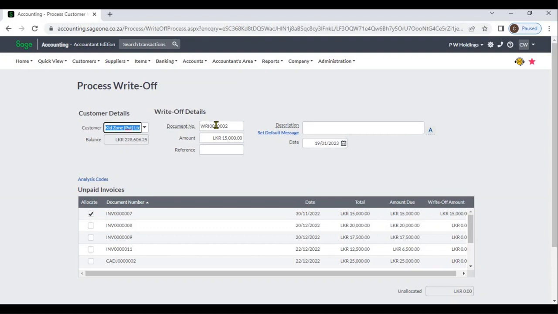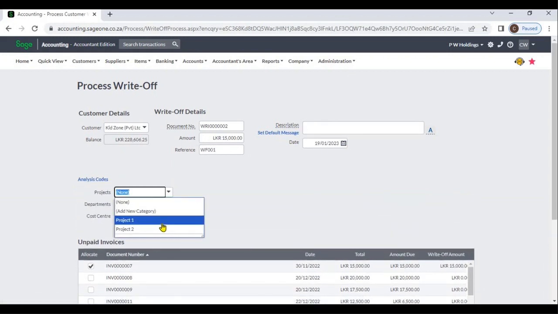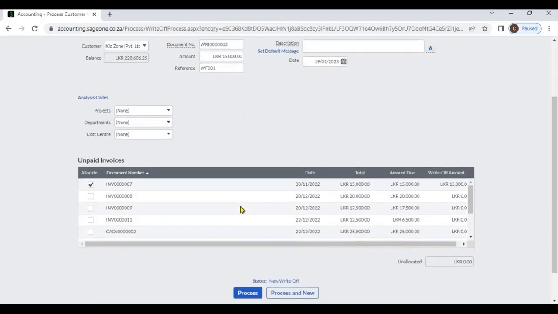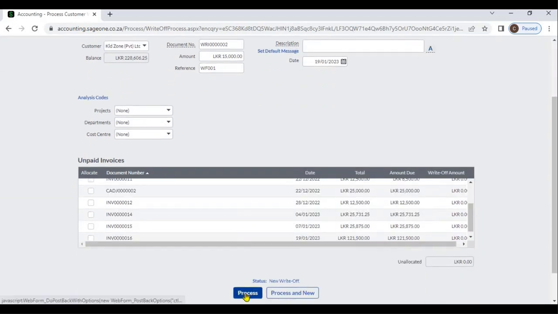The system will create the document number. You can enter the amount, or when you select the invoice, the system will pick that invoice amount. You can enter a reference number. You can enter a description, select the date, and if you have an analysis code, by clicking analysis code, you can select the analysis codes. After that, you can process the write-off.